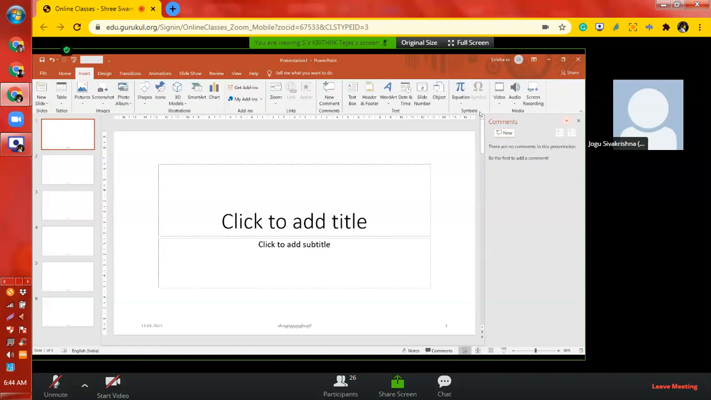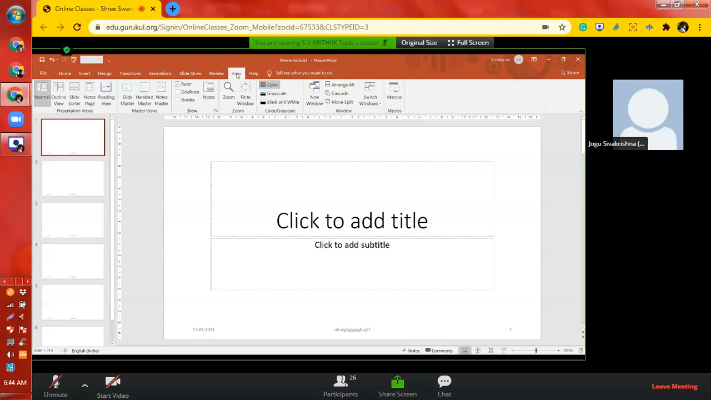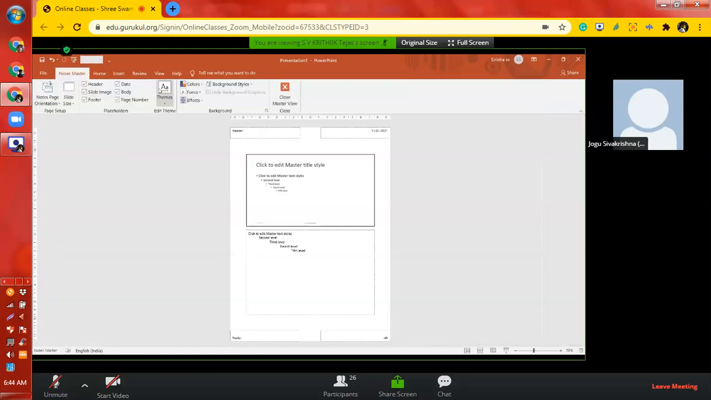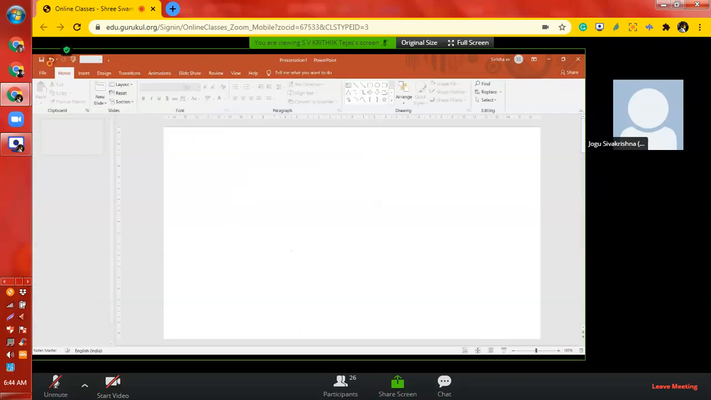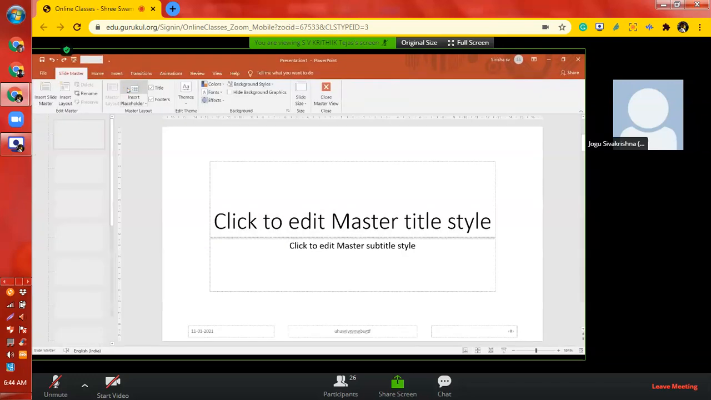If you want to open the master slide, beta, go to View. In View, you can select Slide Master, Notes Master. Just a minute. The Slide Master is there. Now you can click on Slide Master.